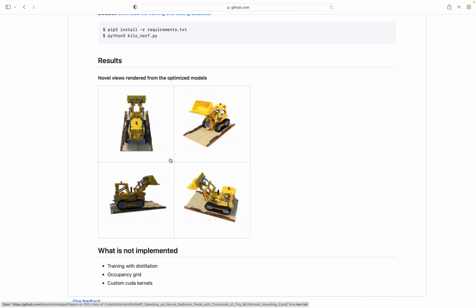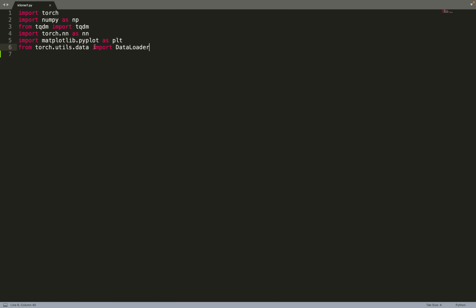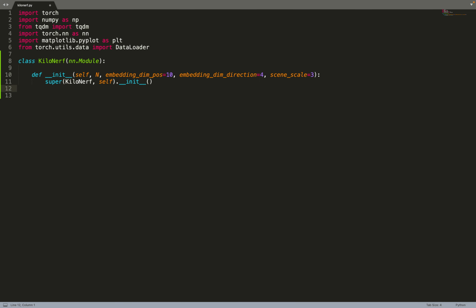as usual, we use PyTorch to implement the paper, also NumPy and Matplotlib, a few helper libraries, and we're also importing DataLoader from PyTorch again. So let's start by creating the KiloNeRF class.